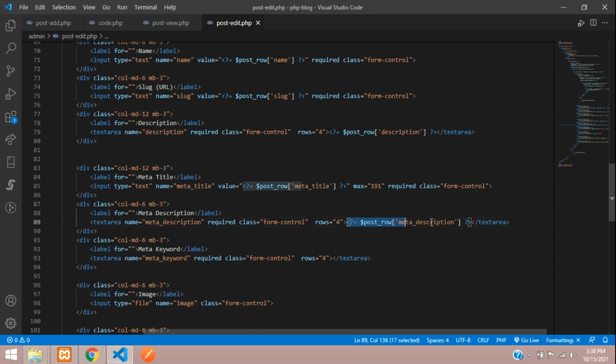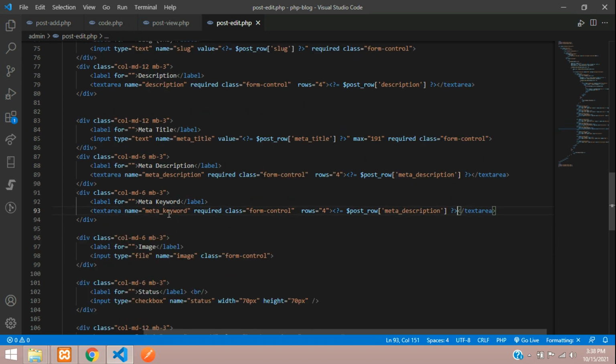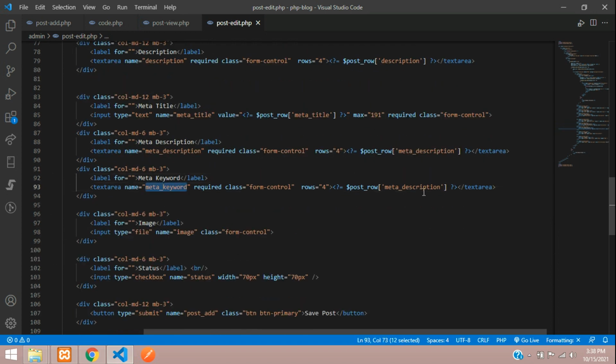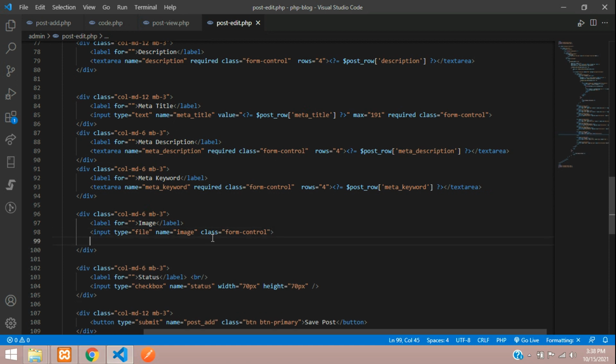All set. And then your remaining meta keyword, all set. And then guys, your file. So for the file case we don't have anything right now, so we'll just fetch the image and show it for him, or else you can just ignore this part.